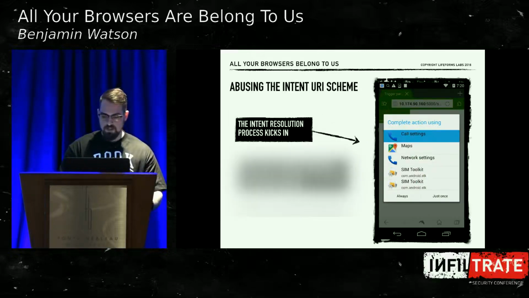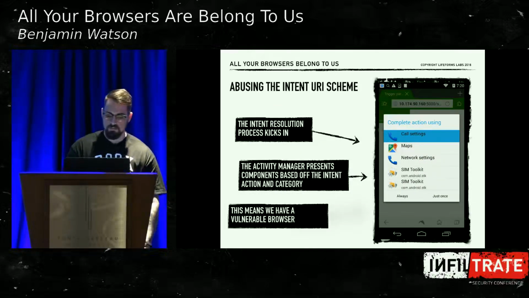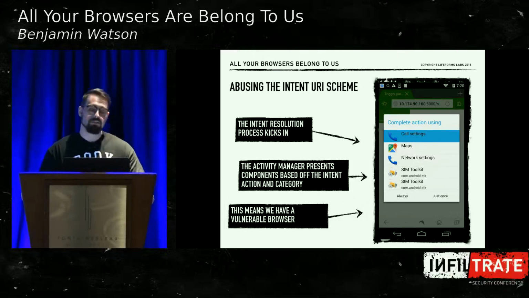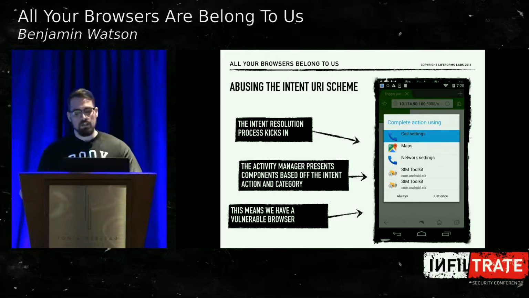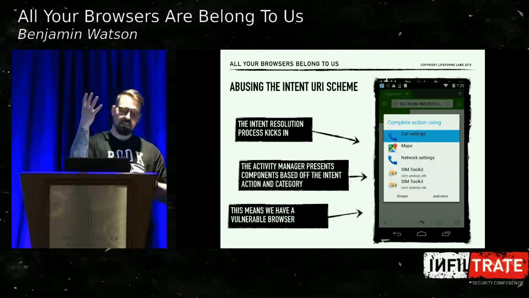So if the activity manager gets an implicit intent, essentially this whole resolution process kicks in. It goes through and it says, hey, I've got an intent and I don't have a component. I don't know where to send it to, but I've got an action. So it enumerates all the applications on the phone that have exported activities, i.e. they're public and can be invoked by other applications on the phone. It goes through all those exported activities and looks at the intent actions themselves and says, okay, these are all the ones that match the action that I got from the intent that I don't know what to do with. And then it presents you this option. It says complete action using.